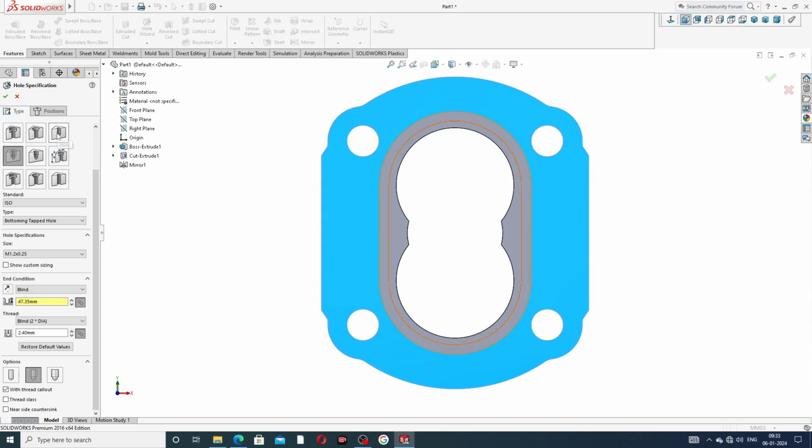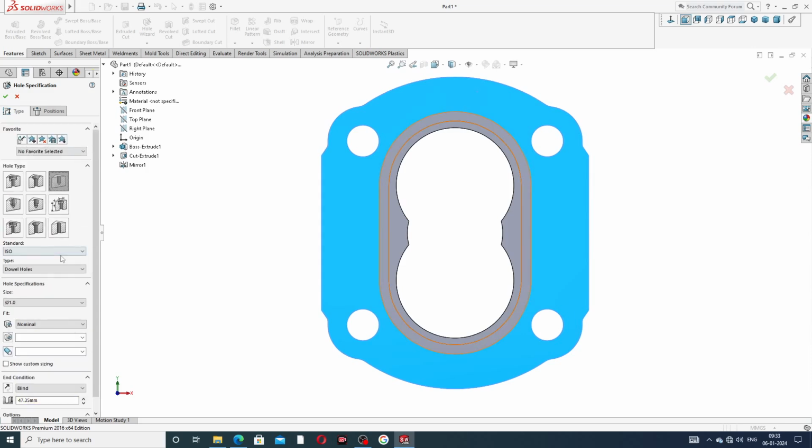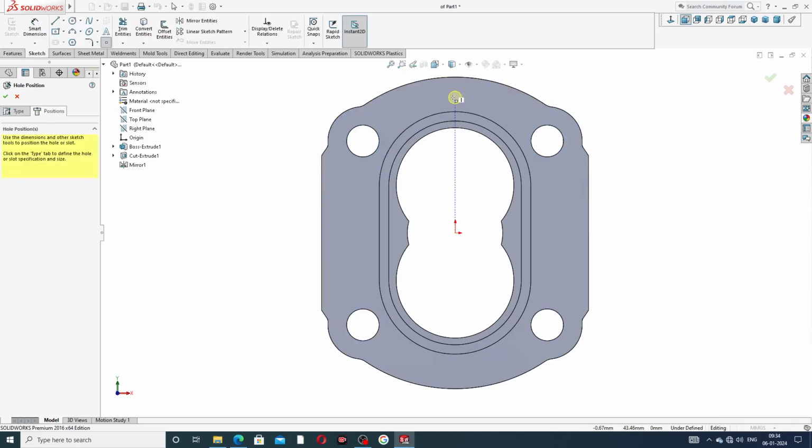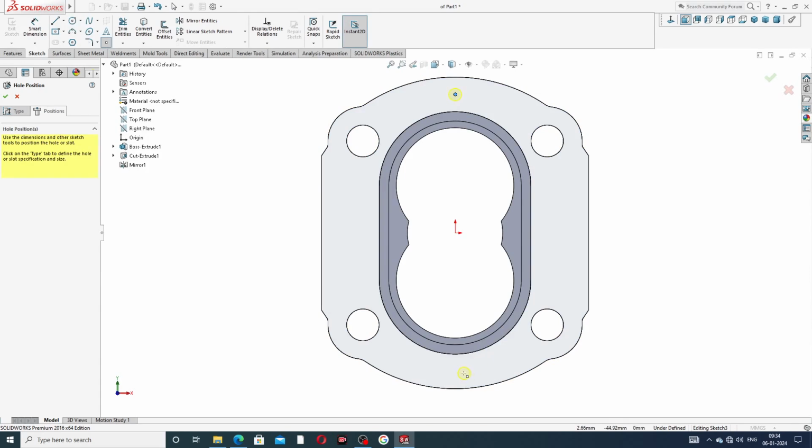Use a simple hole, perfect drawing here. This is standard ISO and dowel hole, and this is the drill size. Only the diameter is 4 millimeter. This 4 millimeter is perfect. And this is the 47 point. Perfect drawing here, and all is perfect. Click position, and go to this, and go to this.